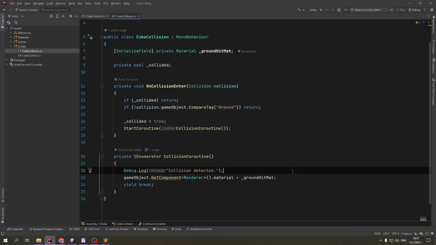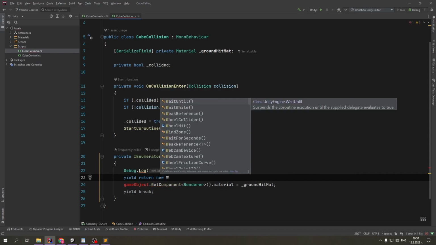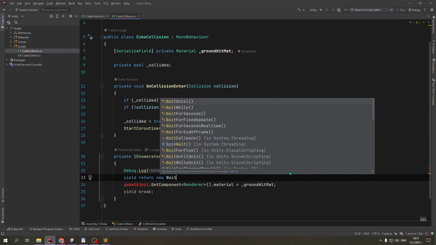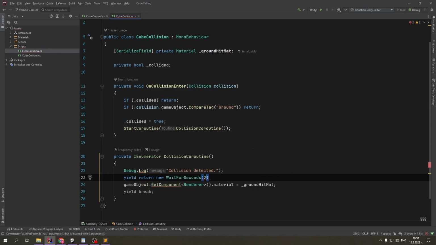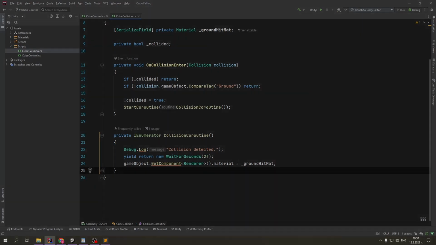I will make it so the coroutine would pause for a few seconds and then change the color of the cube. So yield return new WaitForSeconds. Let's say 2 seconds. And if we have at least one yield return statement, we don't need a yield break.